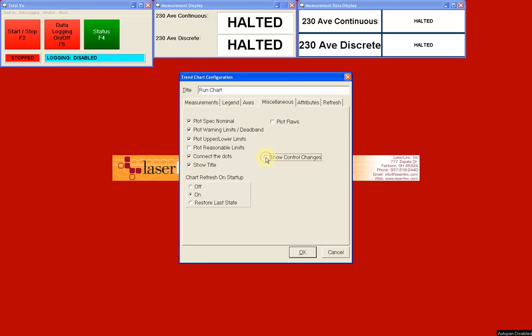Next, choose your Chart Refresh option. On startup, if you want the chart to pause and ignore incoming measurements, select the radio button to the left of Off. If you want it to run normally, select the radio button to the left of On. If you want it to maintain the last state it was in when TotalVu was shut down, select the radio button to the left of Restore Last State. When complete, click the tab entitled Attributes.